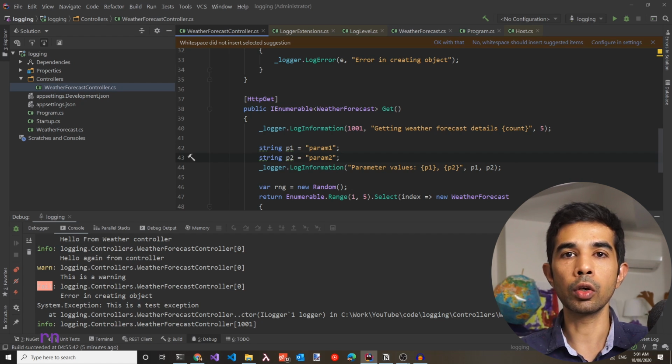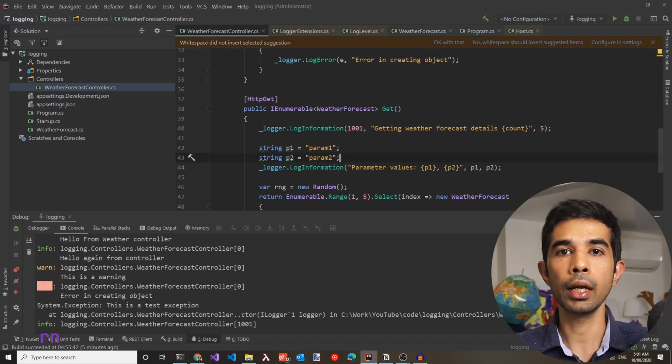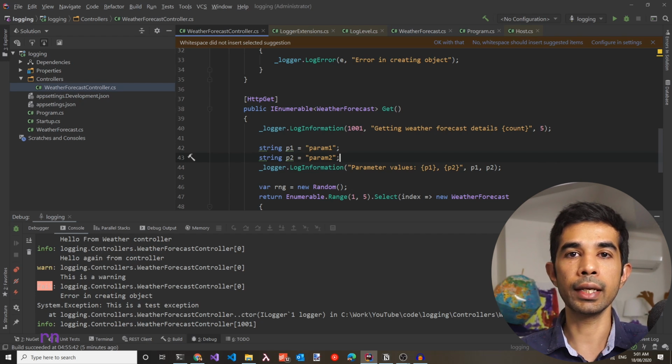Now that we know how to configure providers and also write log messages, let's see how we can control the amount of logs that gets written on different environments. Using the appropriate log level is the most important thing. When writing a log message, make sure you use the correct log level for that particular message.